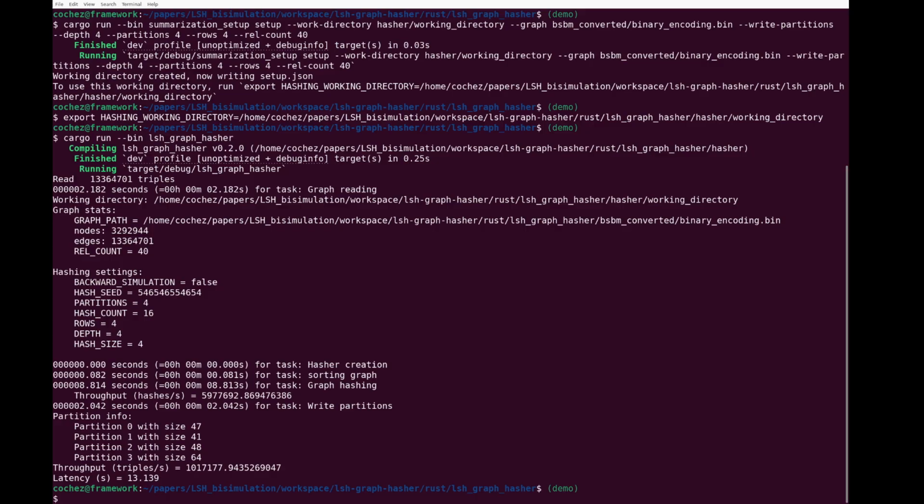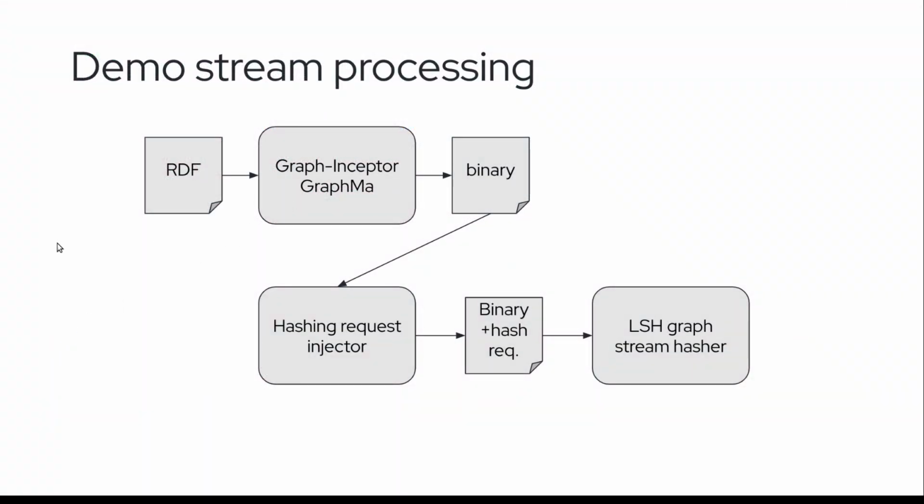But you also see we have a throughput of about 1 million triples per second, and an accuracy latency of 13 seconds, meaning here we are working in a batch setting, so we have to process all the triples before we can actually see the output. Let's now look at a different setting. This is a setting in which we do stream processing.